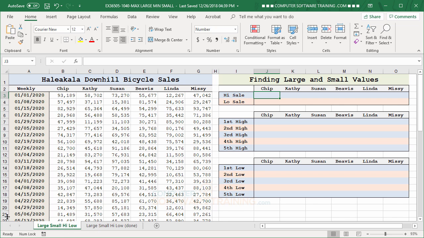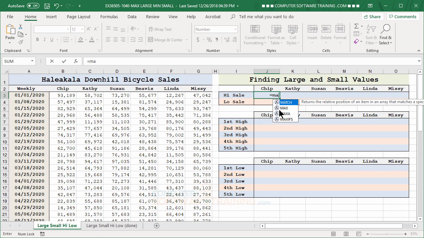The first section at the top, that's going to be pretty easy because we've done these functions already in previous videos. What we're going to do here is we're going to use the max function, and we're going to use the min function here. So on the first one here, we can just do this directly on the keyboard here. So we'll type in equal MA, and you'll see max, and we can just do a double click on that.